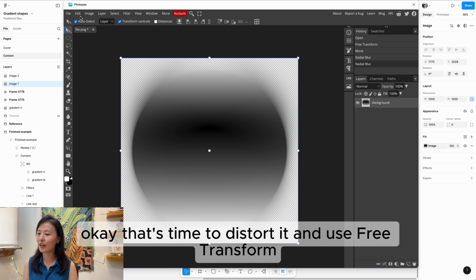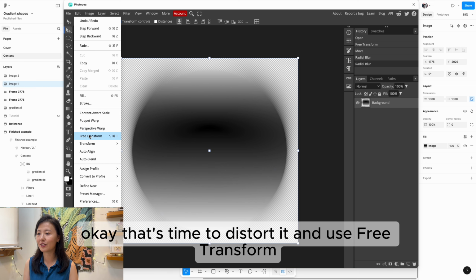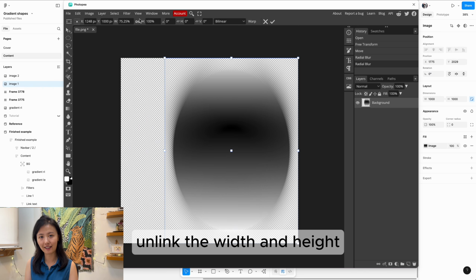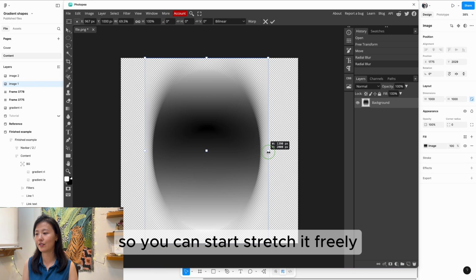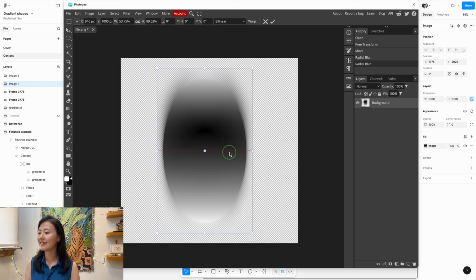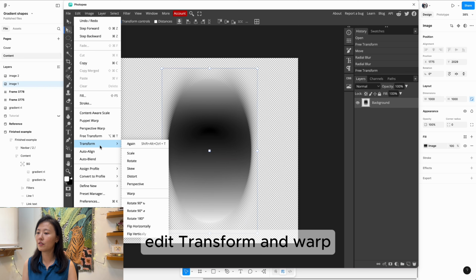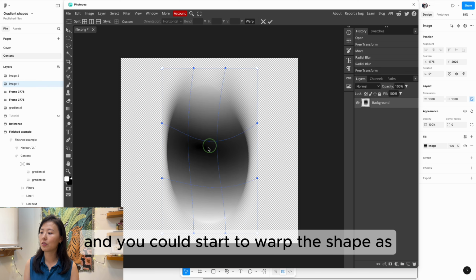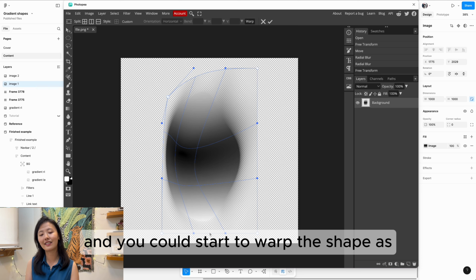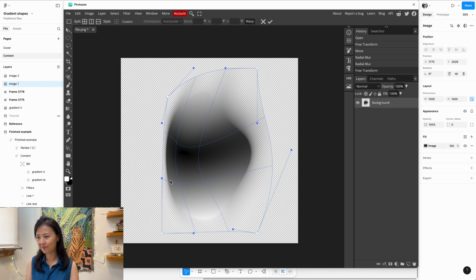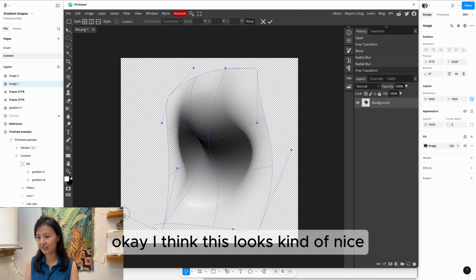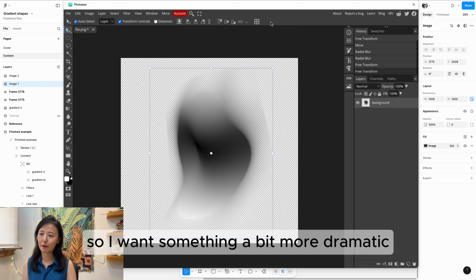Okay, now it's time to distort it and use free transform, and make sure you unlink the width and height so you can start stretching it freely. Then we go to edit, transform, and warp, and you can start to warp the shape however you like. Okay, I think this looks kind of nice, but I want something a bit more dramatic.